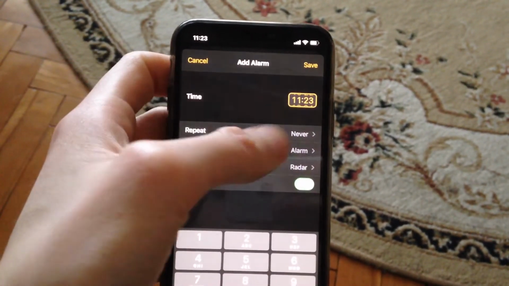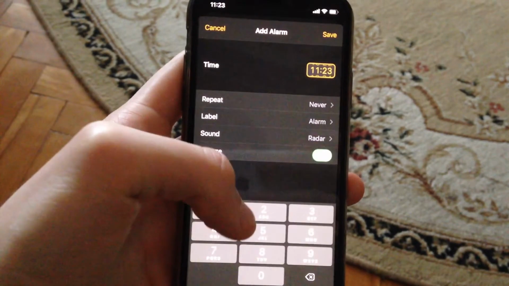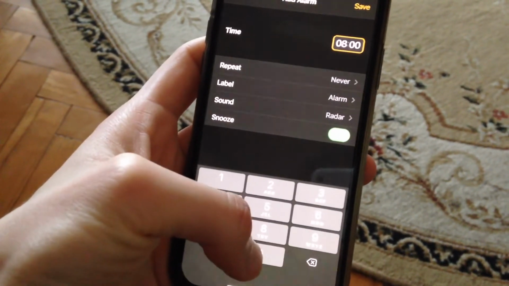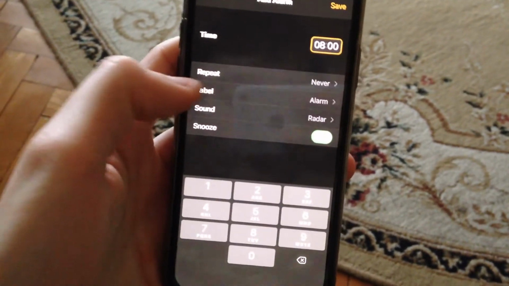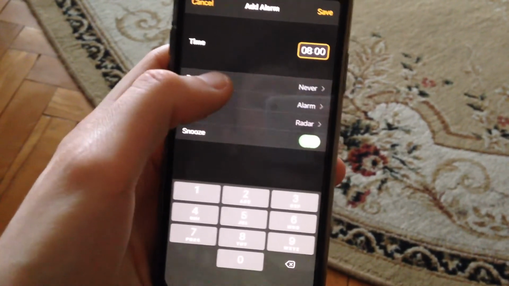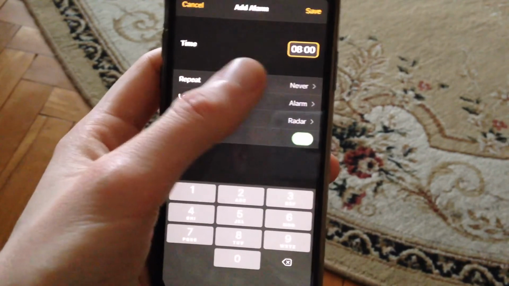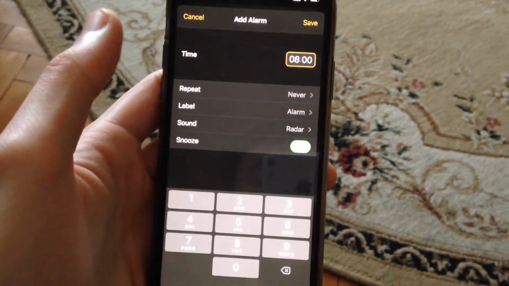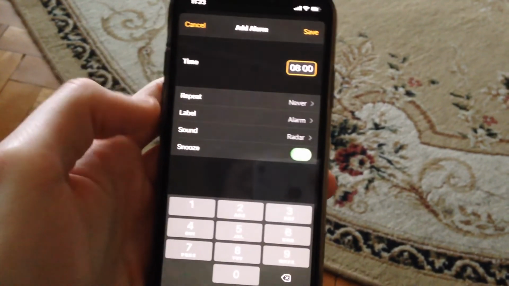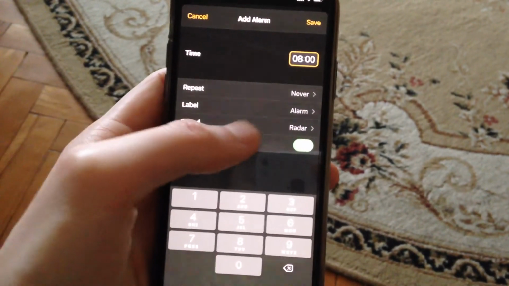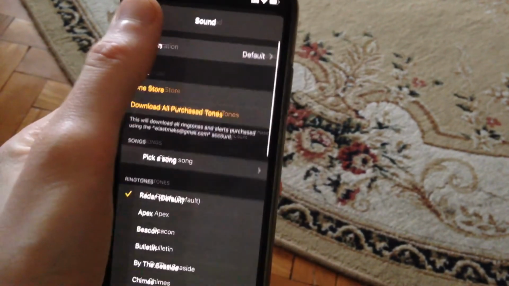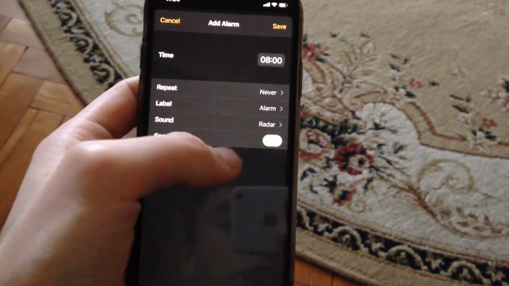Now you just need to choose the time at which you want to add the alarm, for example 8. Here you can see Repeat, so if you want to repeat your alarm, not just a single time, you can choose that. You can also change the label, change the sound from here, and set snooze.